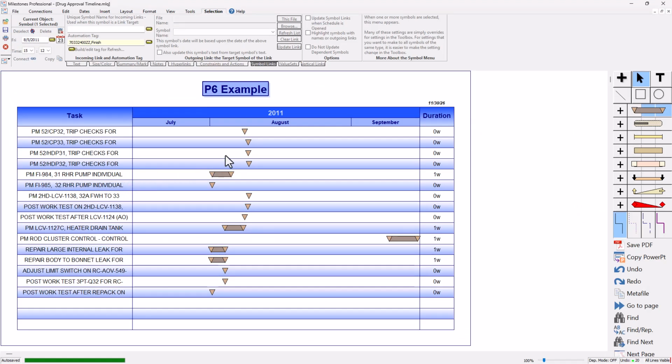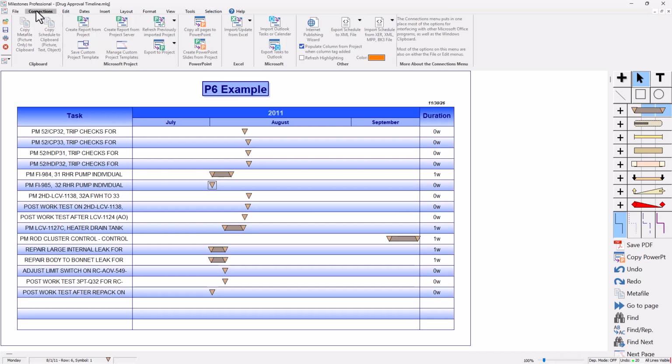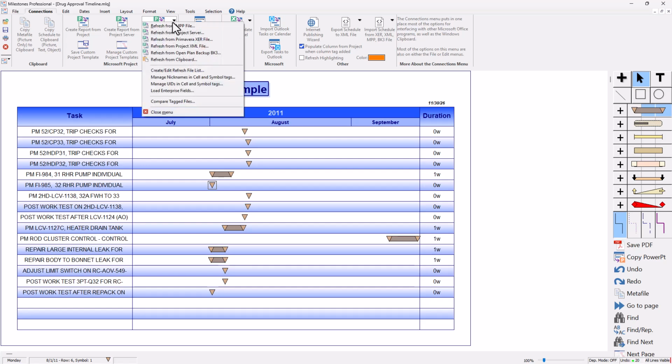And inside Milestones, I could refresh this directly from Excel if I wanted to, which we kind of cover in a different video, like refresh, import and refresh from Excel. But I'm going to show you how to refresh from an XER. And if you've got the activity IDs and finish as an example, or start, then you can refresh from an XER file. So I'm going to go to the Connections tab, and I'm going to click on Refresh Previously Imported Project, and then refresh from Primavera XER file.